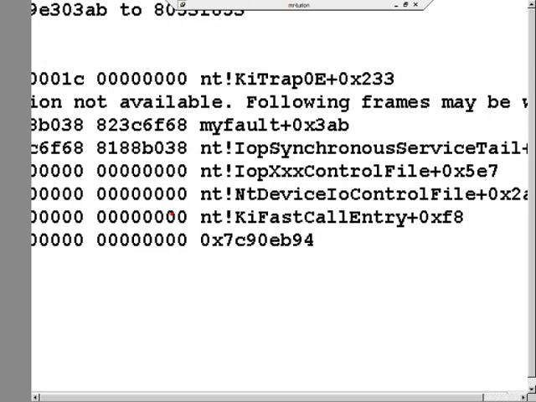So the first thing that happened is we entered the kernel from user mode. This is a user mode address. We don't have the user mode stack frames because this is a kernel memory only dump. But the first thing that happened is we entered the kernel, and then we called this function right here, NtDeviceIoControlFile.